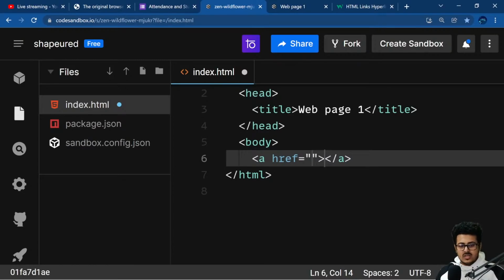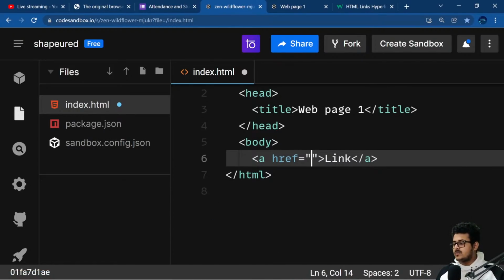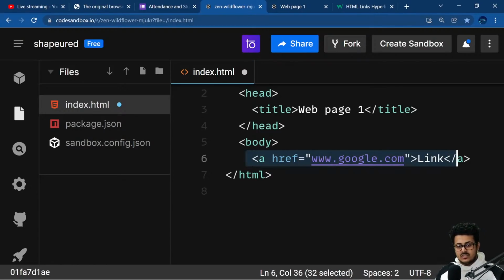So this is how you create the hyperlink. a href, that is the reference, and then your text. So the text is link. Inside the href you specify the website that you want to go to. So let's go to www.google.com. So we have a link that we have created. These are the tags for creating a link.